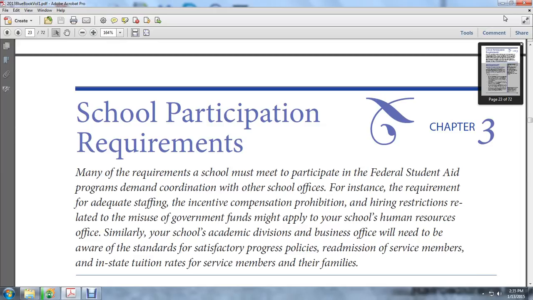Similar to the school academic division, the business office will need to be aware of the standards for satisfactory academic progress policies, readmission of service members, and institutional refund rates for service members and their families.